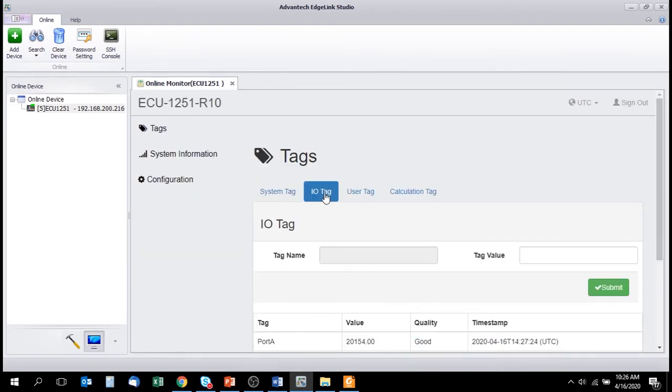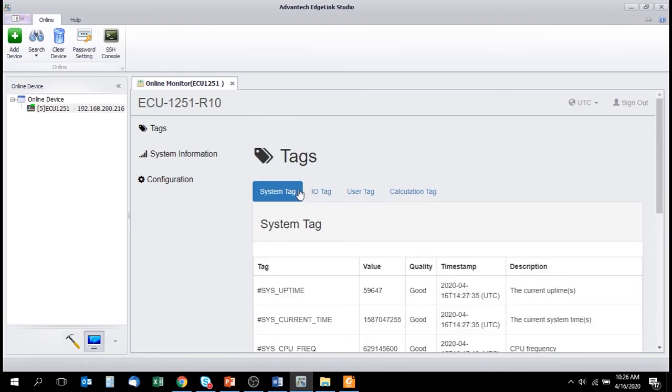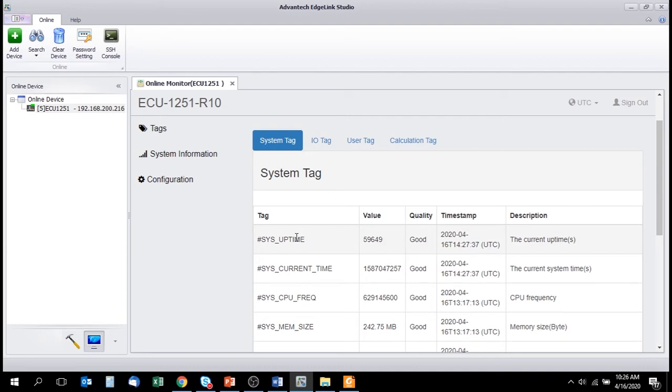And you can click on IO tag. And you can see my values here, they're all good and they're all changing, with the exception of the digital outputs. If we go to system tags, you can see there's a system uptime and a system current time. We will use those as well. So back to the project.